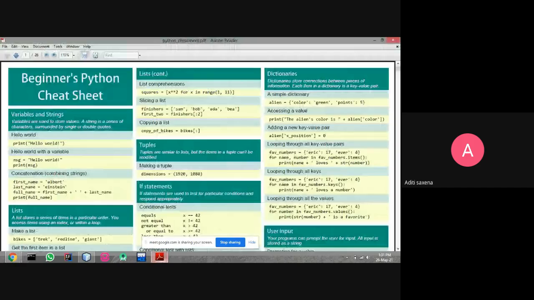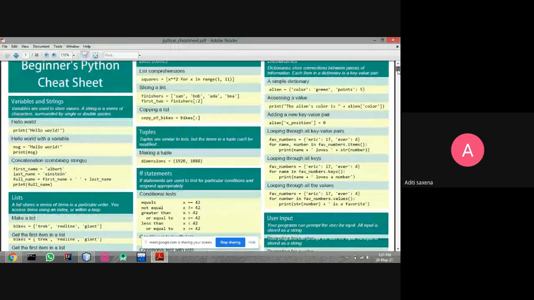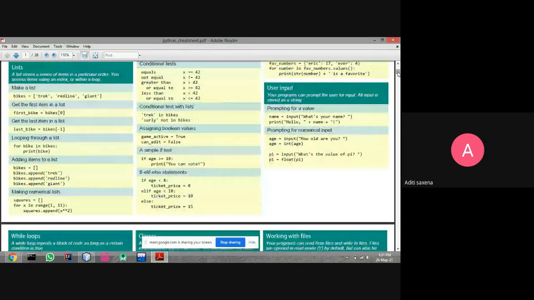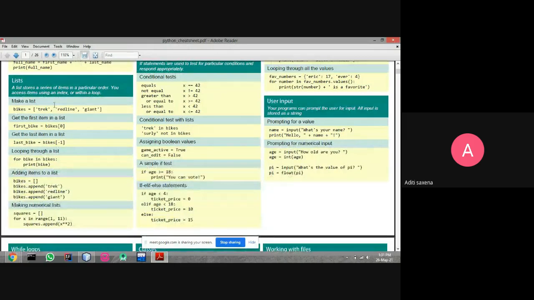Now we are going to study the basics of list. So what is a list particularly? A list is a series of items in a particular order. You access items using an index or within a loop. So a list is like we have a box. Suppose that we have a box, and in that box we are placing coins. The coins could be of 1 rupee, 2 rupee, 5 rupee, 10 rupee. So these coins are the elements of the list, and the box is the whole list structure.